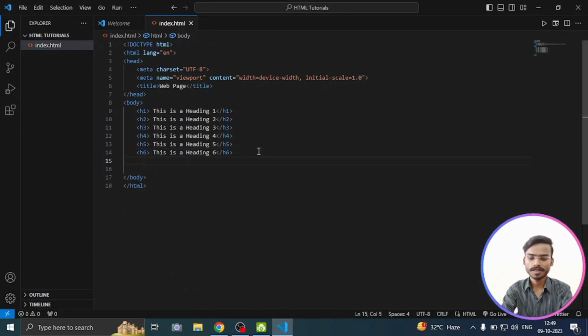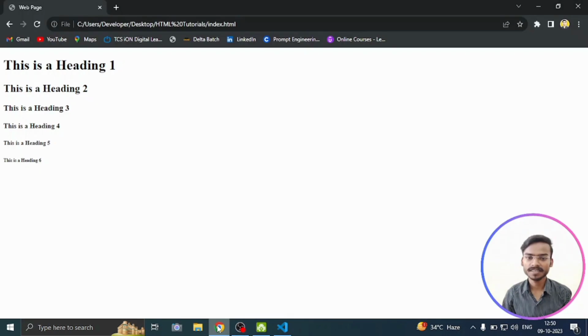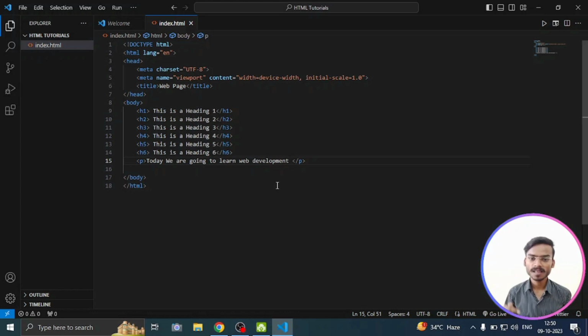And here we can type the p tag also. P tag means paragraph. If we want to write a paragraph, we can type here something like, today we are going to learn web development. Just save it, go to the file you are running in your browser, and refresh it. Here you can see your paragraph is also printed in the output: today we are going to learn web development. So here you understand about the heading and p tag. P means paragraph tag, right?